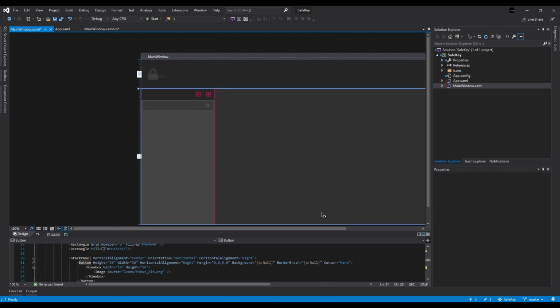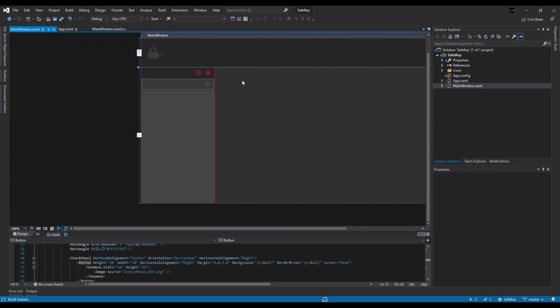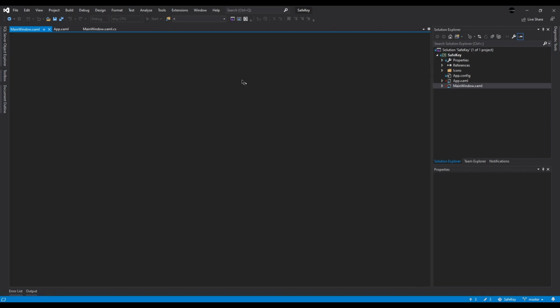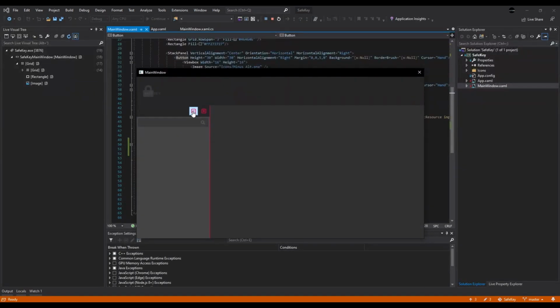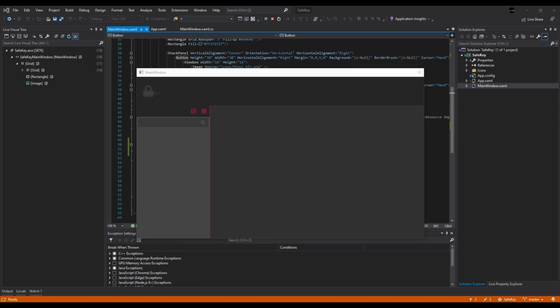But okay, so if we give this a run, you'll see when we hover over these buttons, we've got this horrible blue color, which I really don't like. So our first thing is we're going to sort that out. Just going to have a look at my notes.